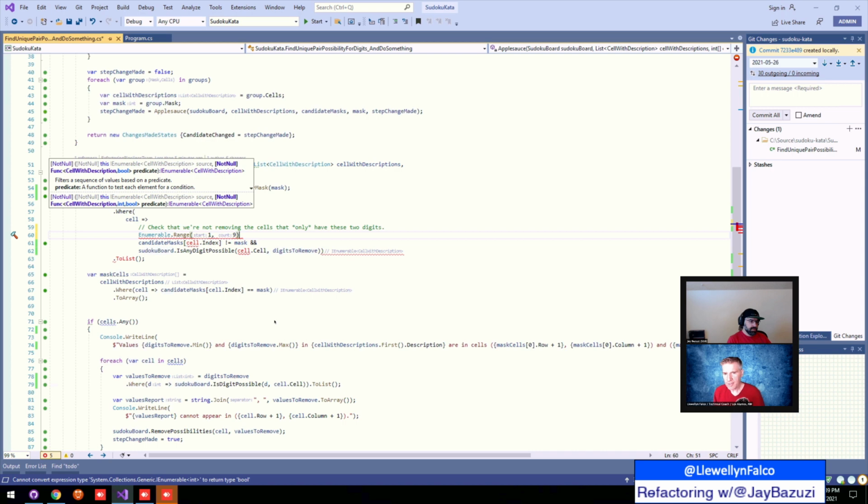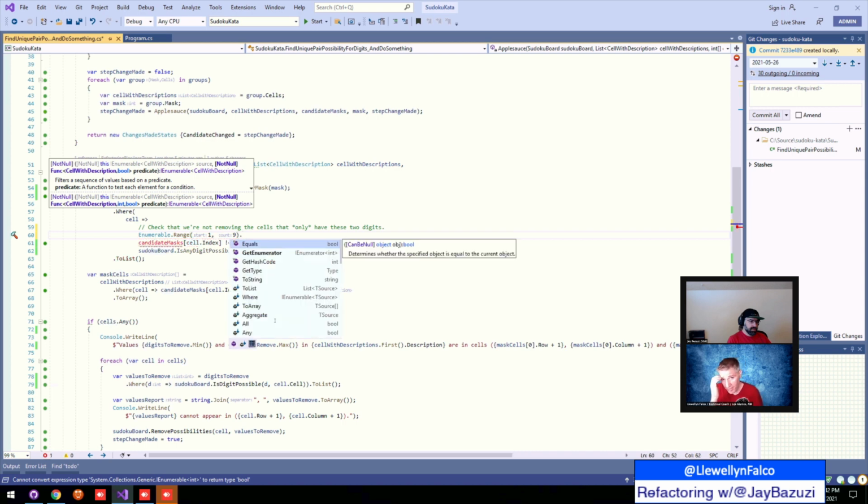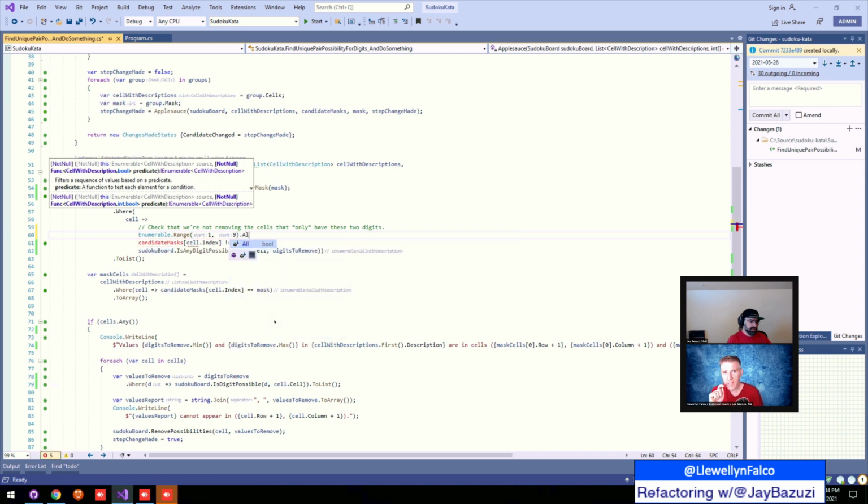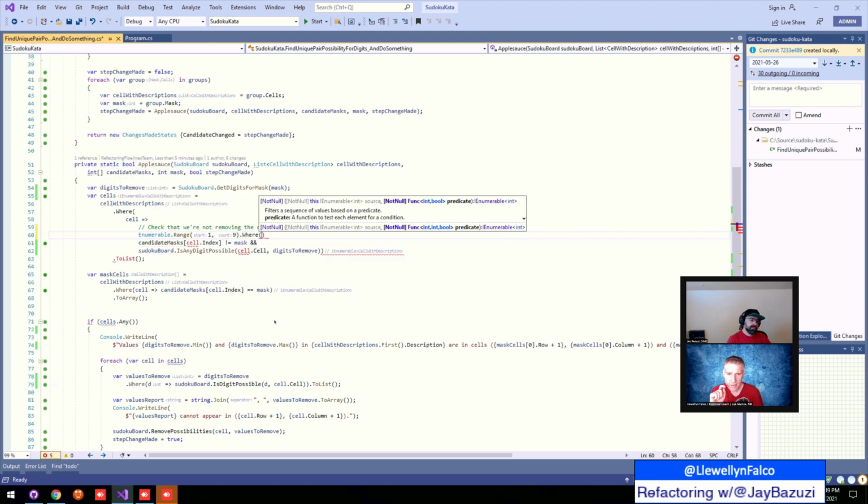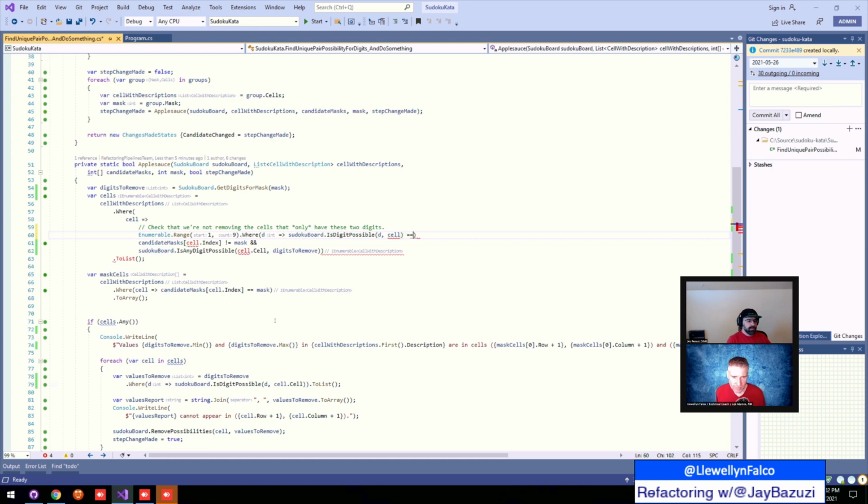1 to 9. Where Sudoku board dot or D goes to Sudoku board dot is possible for D, comma, cell, is not equal to digits to remove.